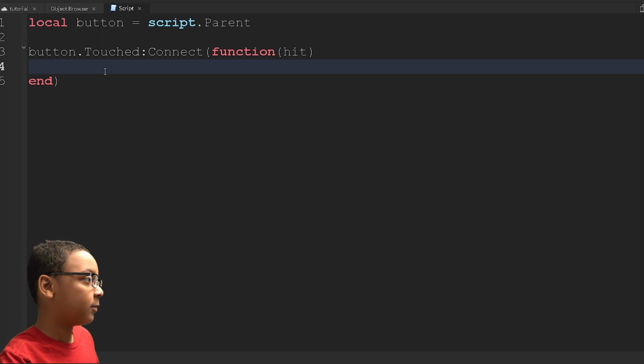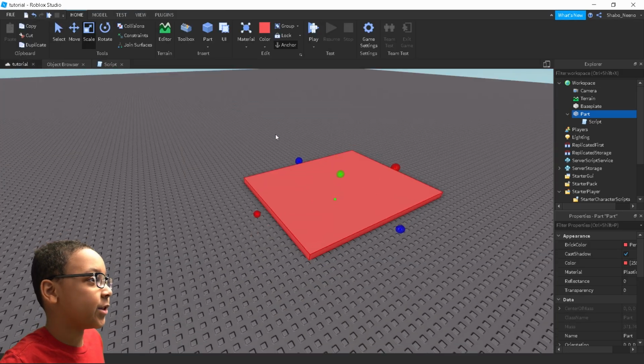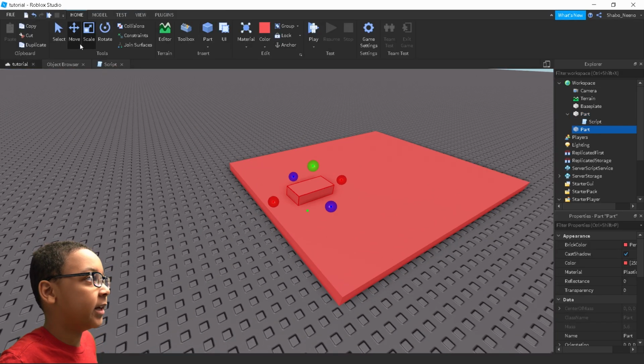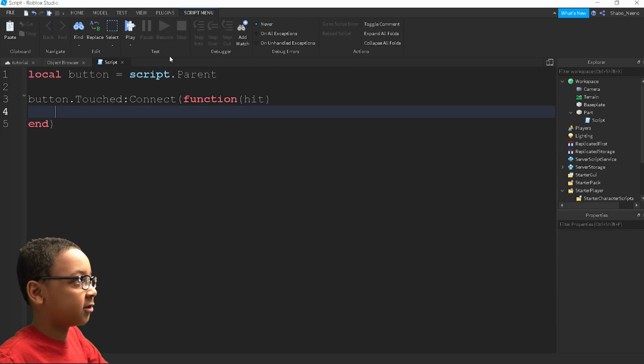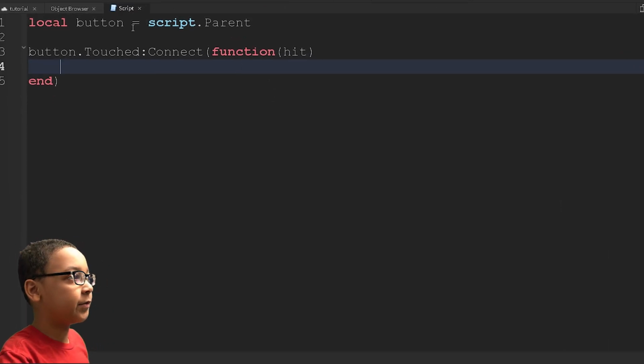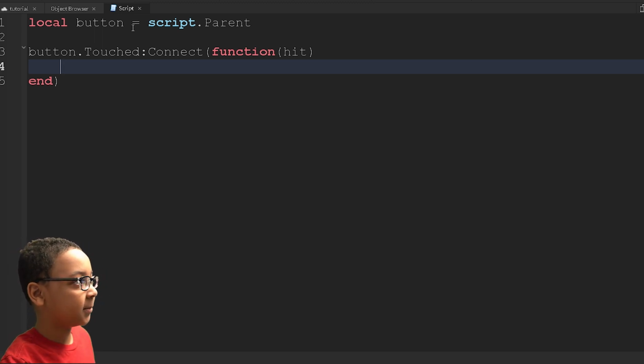So now, you're going to check if it's actually a character. Because we don't want anything to just touch it, like this falls on it, and it makes an error and breaks the script. So we're going to check if there's a humanoid. Because a humanoid is inside every single character.